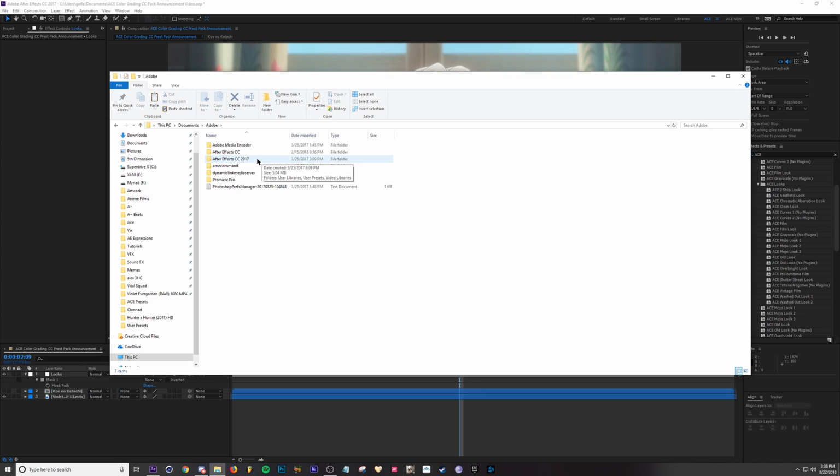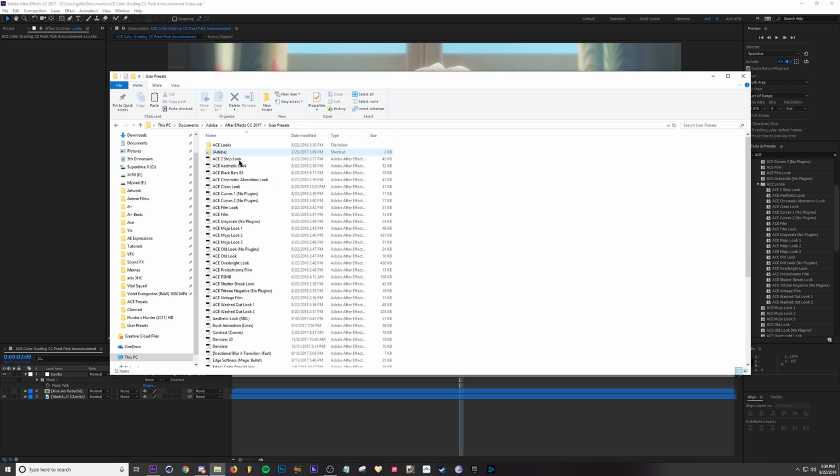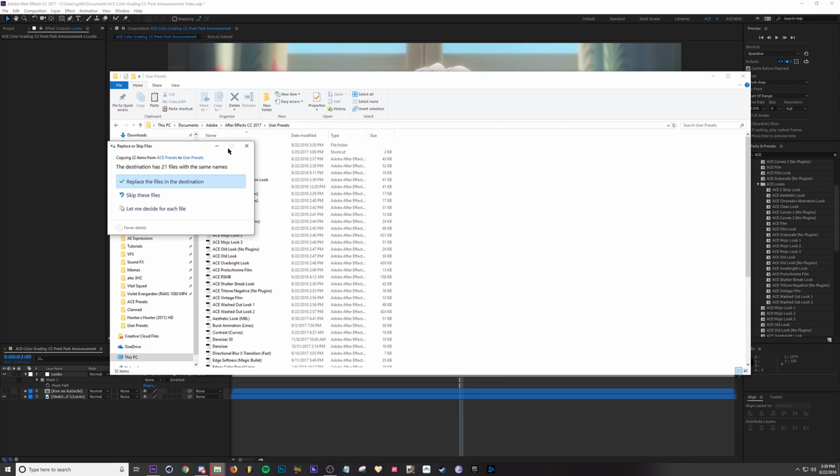Now keep in mind that I've made this pack in Adobe CC 2017, so I can't guarantee that it's going to work in older versions. I also put my Magic Bullet Looks number, I think it's 10, I'm not 100% sure, but I'll put it down in the description. But yeah, so you want to click on your Adobe After Effects and then use your presets and then copy and paste it. I already have it in there, so I'm just going to ignore that.